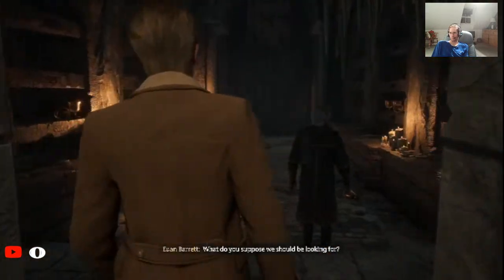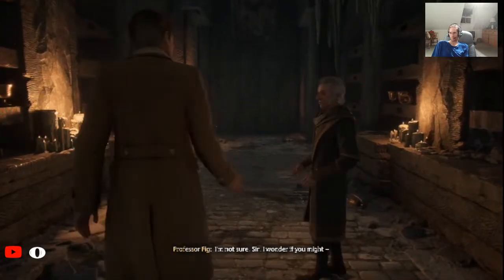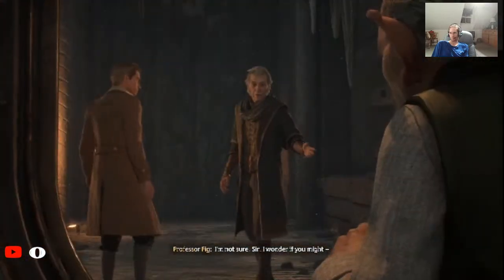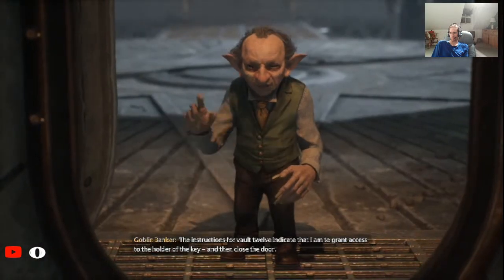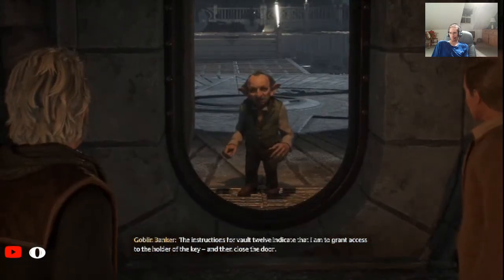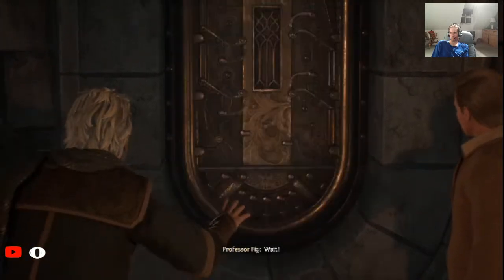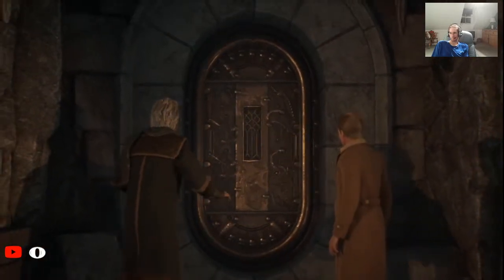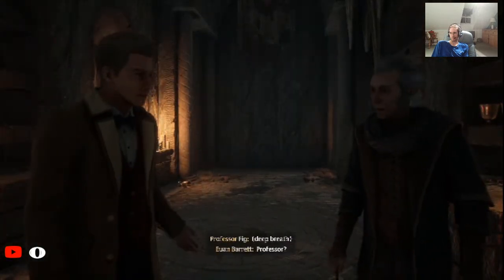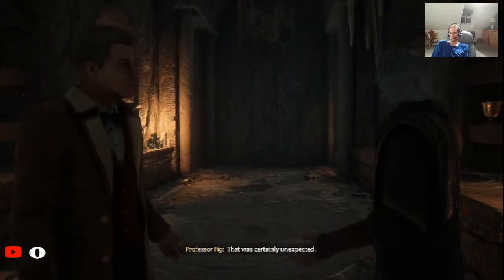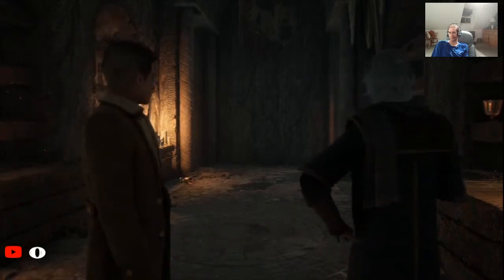What do you suppose we should be looking for? I'm not sure. Sir, I wonder if you might... The instructions for Vault 12 indicate that I am to grant access to the holder of the key and then close the door. Wait! Best of luck. Professor? That was certainly unexpected.